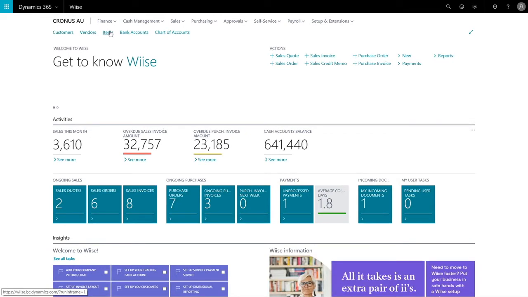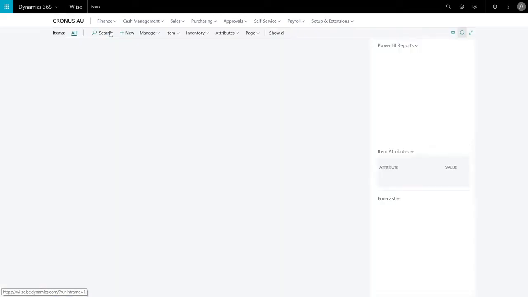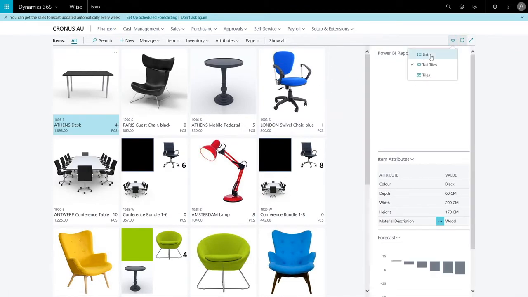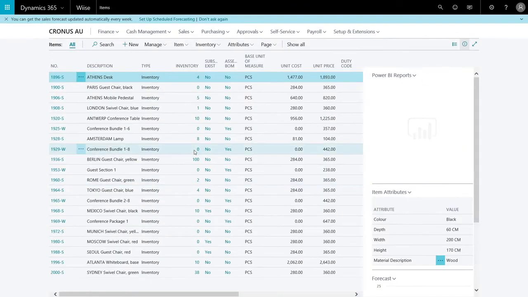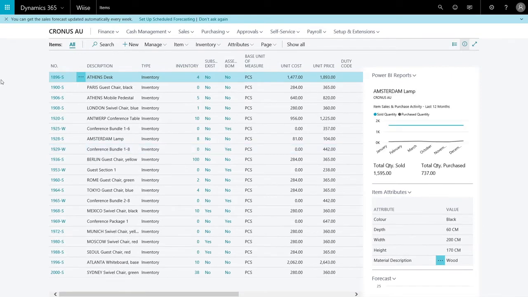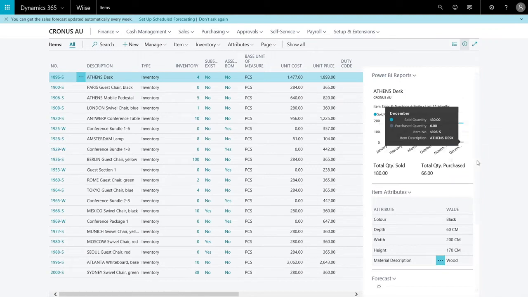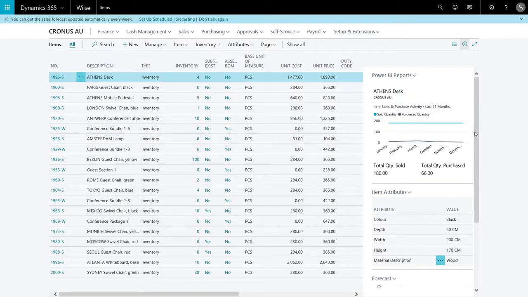So as well as being able to easily navigate to areas, such as, for instance, viewing my inventory, I can drill down into the items page right here and see all my items. This not only shows me the live inventory amounts I currently have, but it also uses our native integration with Power BI to publish dashboards I can see right here, allowing me to see the quantity that we've currently sold, the quantity that we currently have purchased on a month-to-month basis.